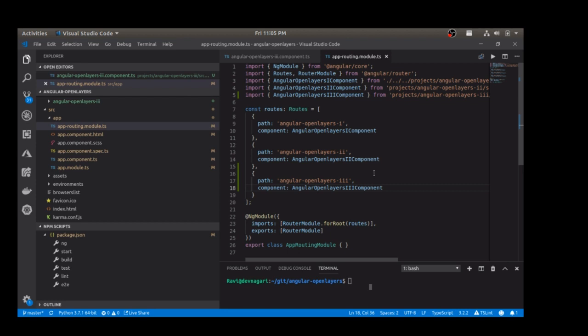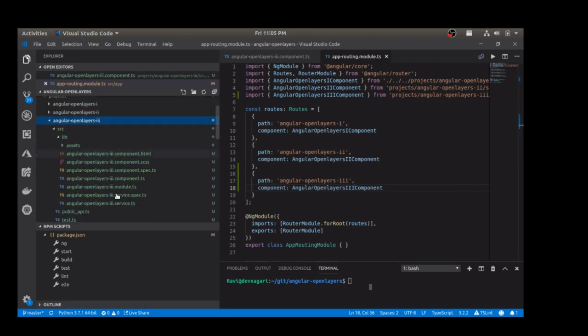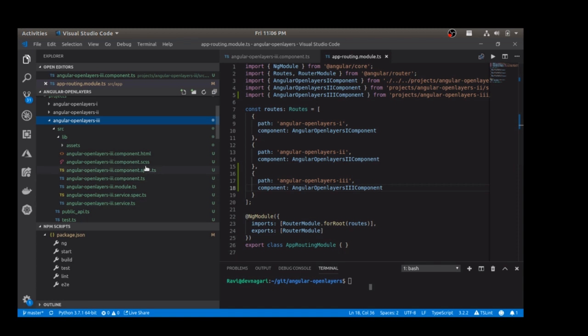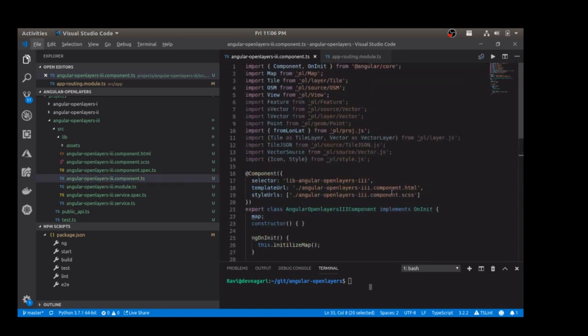Let's see how exactly we can add markers. In order to add markers, we need to add the points as features, and once we add the features, we have to style those features. And after styling, we need to add them to the layer. Okay, so let's go to the component again, and let's add a few of the things.